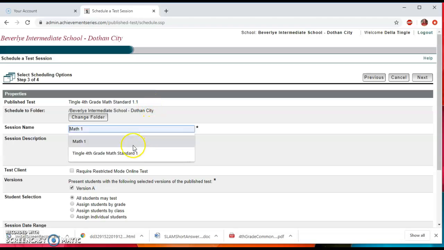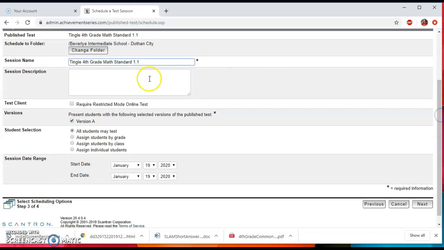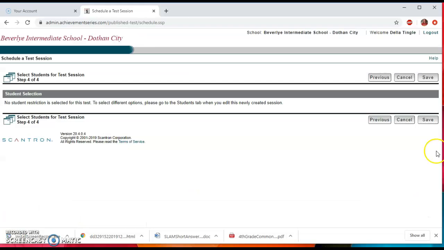I'm just going to give it the same name as the published test name. I don't need there to be more than one name, but it is required. I don't need a description. I don't need any of this. Yes, all students may test. And again, we're always going to change that end date. Give yourself plenty of time. You don't want to pull up a test and your students can't access it. That's just frustrating. And then we click save.